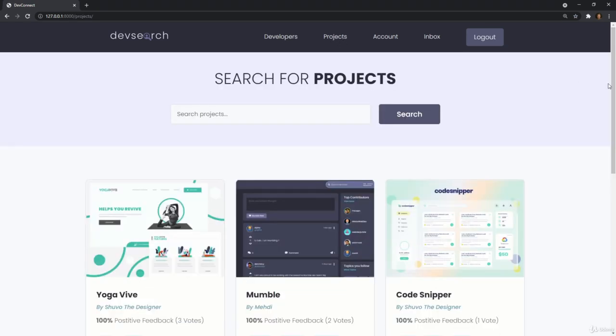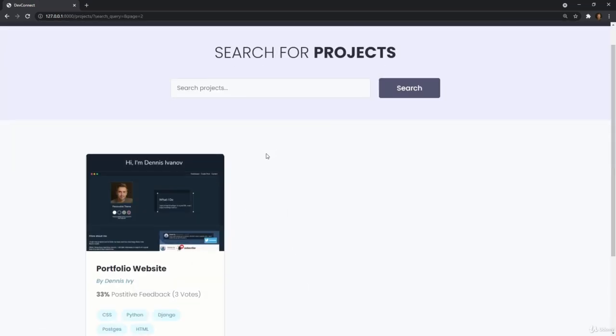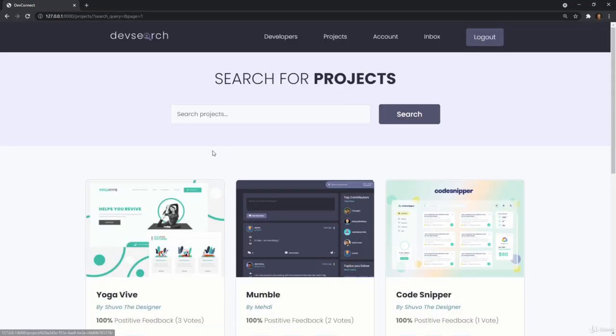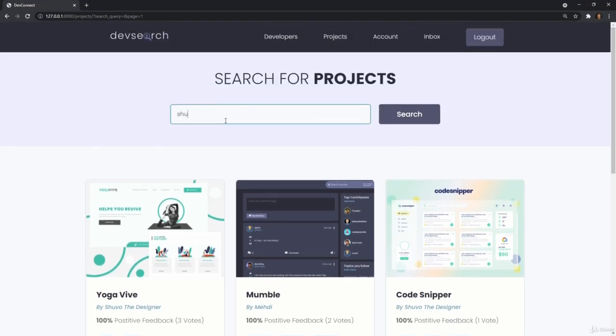So our projects, we have the same layout here. We have a search bar, pagination down here. So actually I can navigate through these. I can go to any project here. Let's say I want to find all projects that Shuvo has made. So I can go to Shuvo.